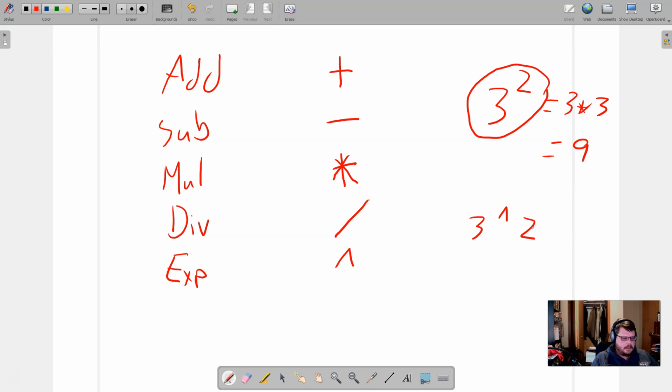So the caret symbol is on the 6 on the keyboard. So you hold Shift and hit the number 6, and that's your caret. And so this means 3 to the second power. So that's how you do powers. These are your main symbols for doing basic mathematical operations.